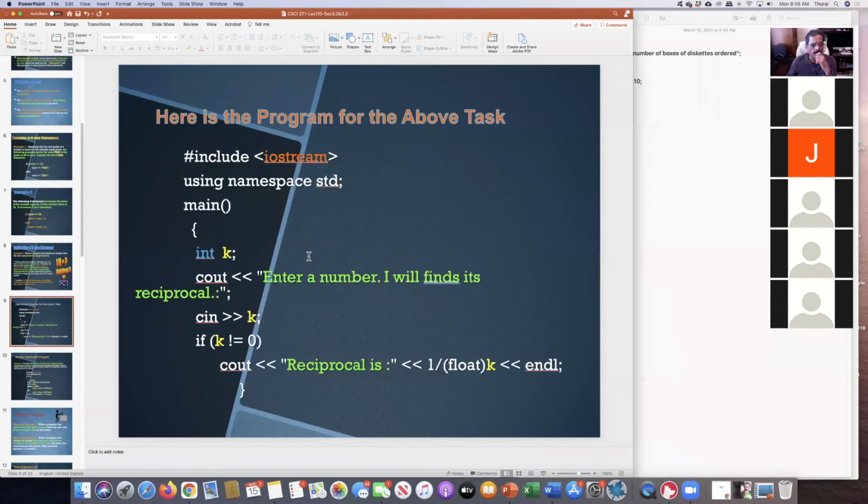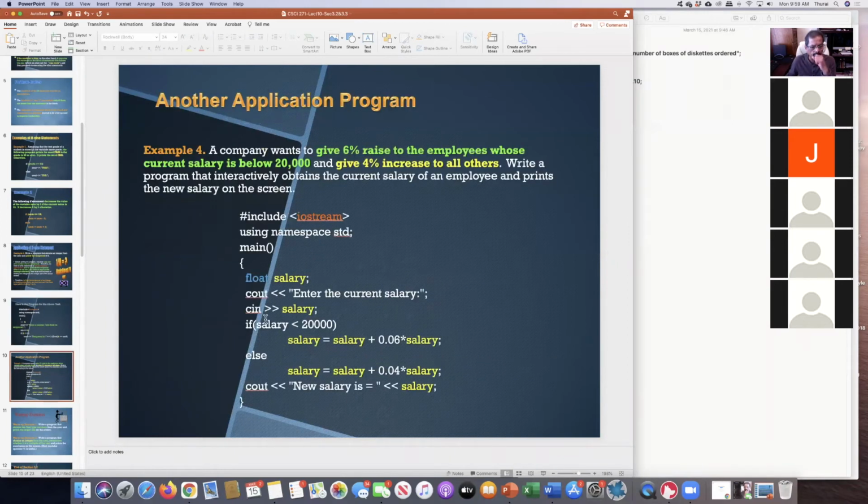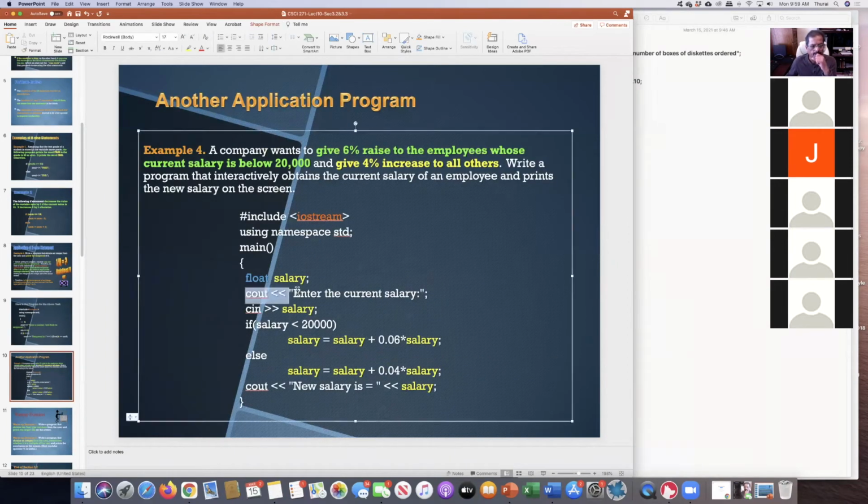Oops, go back. All right. So salary is the variable for storing salary. Ask for the current salary and read it in the variable salary. Then if salary is less than 20,000, then increment by 6%. Add 6% of salary to salary. Otherwise, increment by 4%.